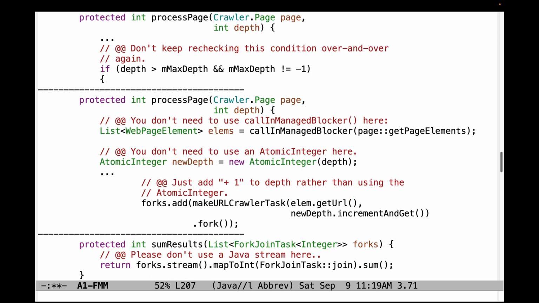Yet some more issues. You don't need to call the get page elements method in call in manage blocker. You don't need to use an atomic integer here. Just add 1 to the depth parameter just by adding 1 to it, and that'll work just fine.